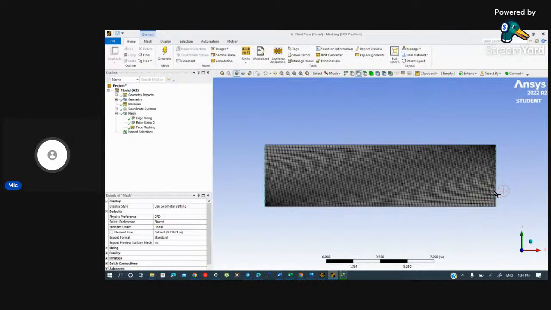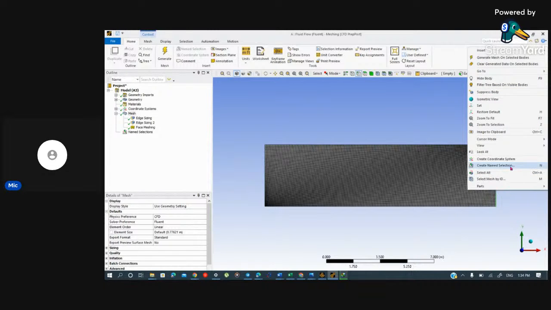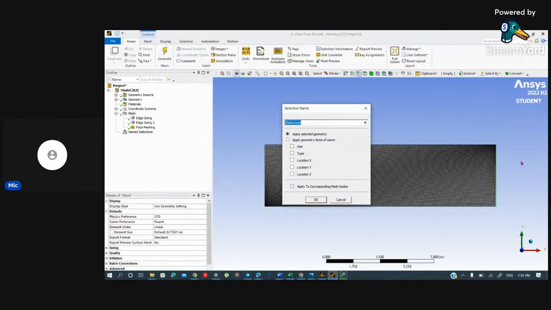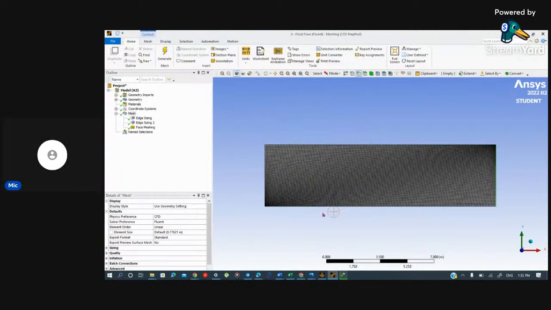Then you click on this next one and you right click. Then create named selection. That's our outlet, so you name it outlet. Then click on OK. Then the next step is to select. I selected this first edge here as the inlet, and this one here as the outlet.